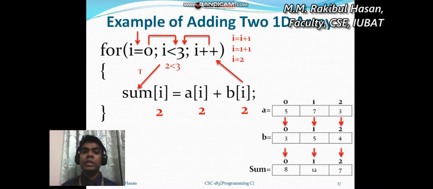Now again it will increase the value of I. 2 plus 1 is 3. Previously it was 2, now it is 3. Now it will check the condition again: 3 is less than 3. Condition true or false? Condition false. If the condition is false, it will go out of the loop and execute the next line. Though in the example here we used 2, in this explanation we used 3, but it will work in the same way.